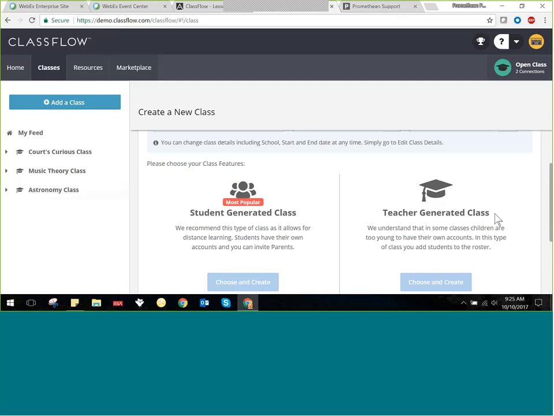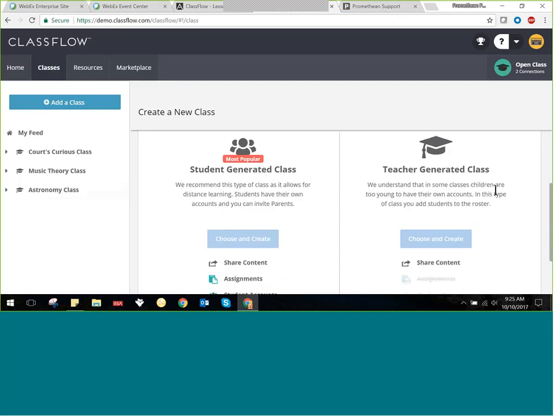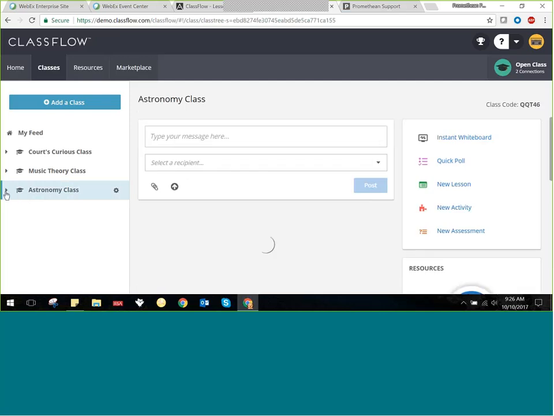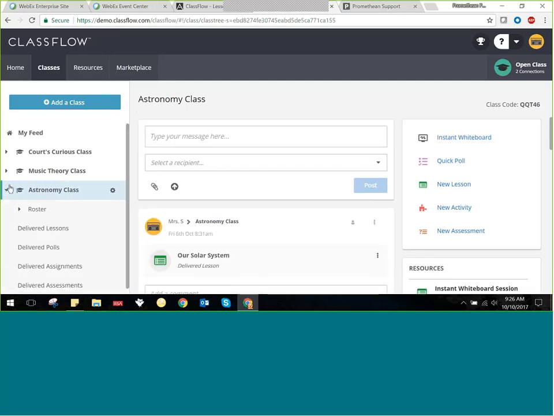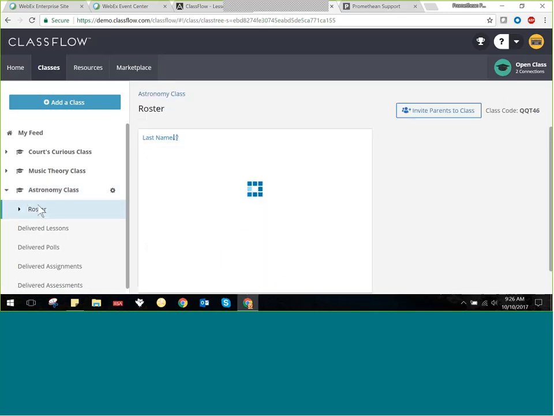A teacher-generated class may be more appropriate for younger grade levels. This is where a teacher would manually input his or her students into the roster, and then their connection process would be just a tiny bit different. So you have some options available to you. Once you have a class, I'll go ahead and select one of mine here. Let's do astronomy class. Once you've created a class, and again, this is not something you have to do within ClassFlow. It's not mandatory, completely personal preference, but I just wanted to show you some of the options available.